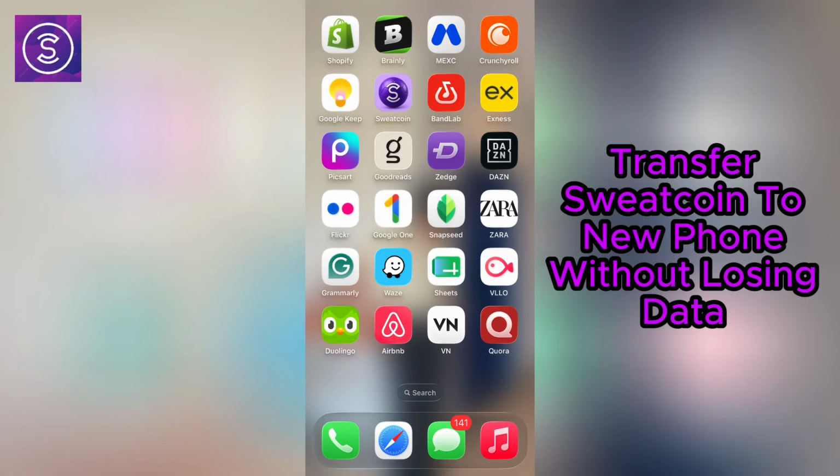First, unlock your old phone and open the Sweatcoin app. One important thing to know is that Sweatcoin doesn't provide a regular logout option in the app. Because of this, you don't need to sign out before setting up your new phone. Now, install the Sweatcoin app on your new phone and open it.